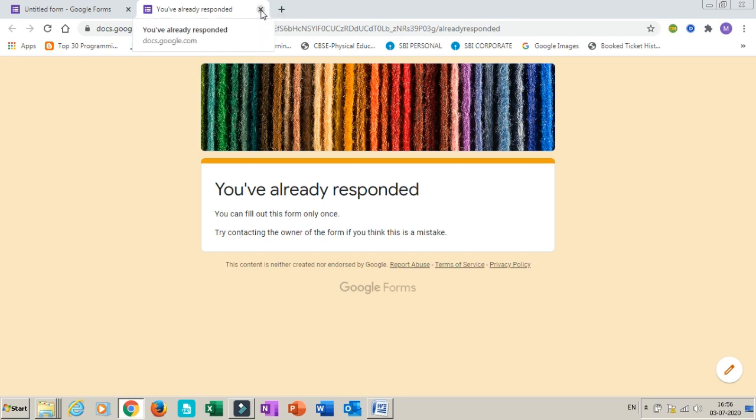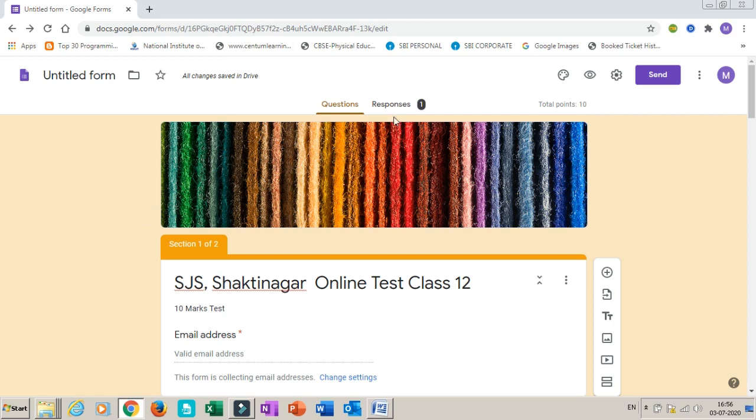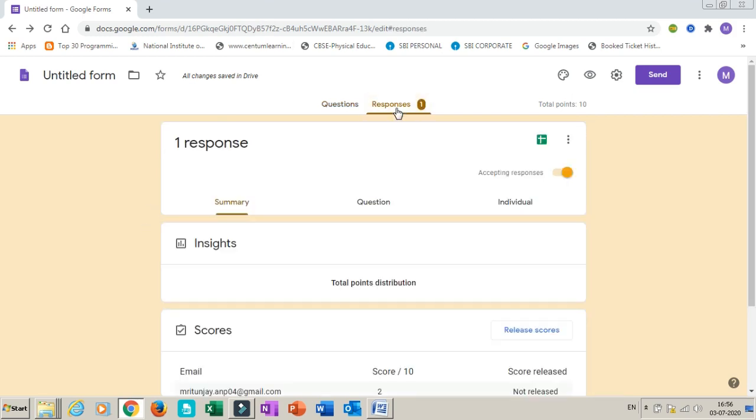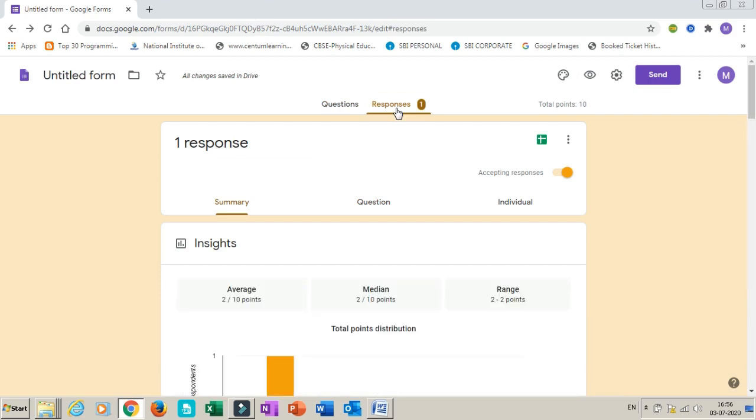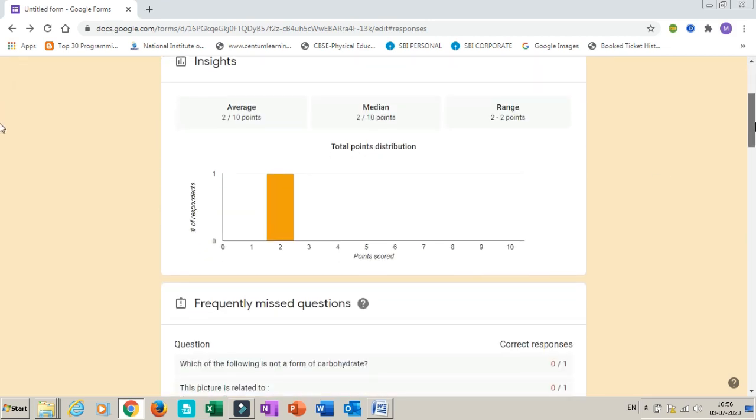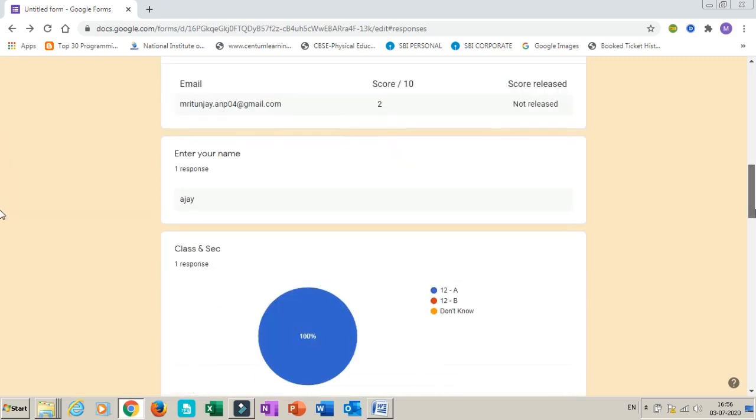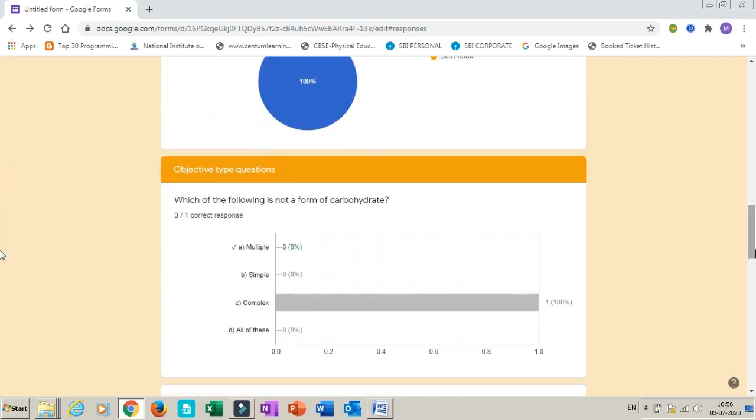Now I will show you one more thing. Before sending it to the students, go to the responses first. You can see one response, which is the form I filled. You can see the responses at the bottom also in graphical form. You can see the score out of 10. I've got 2. This way all the scoring will be done, average also, median also, and range also. The graphical representation will also be there. Now only one student has done this online test. If more students take it, the whole list will be here.